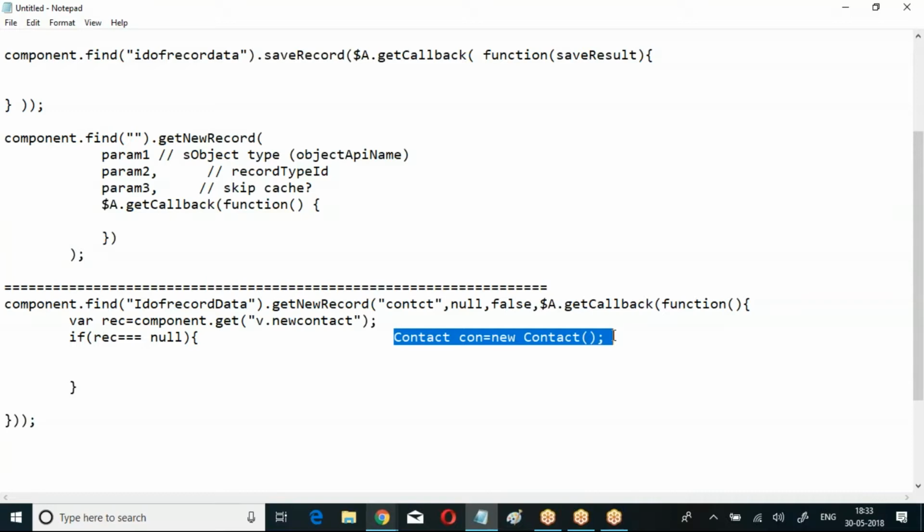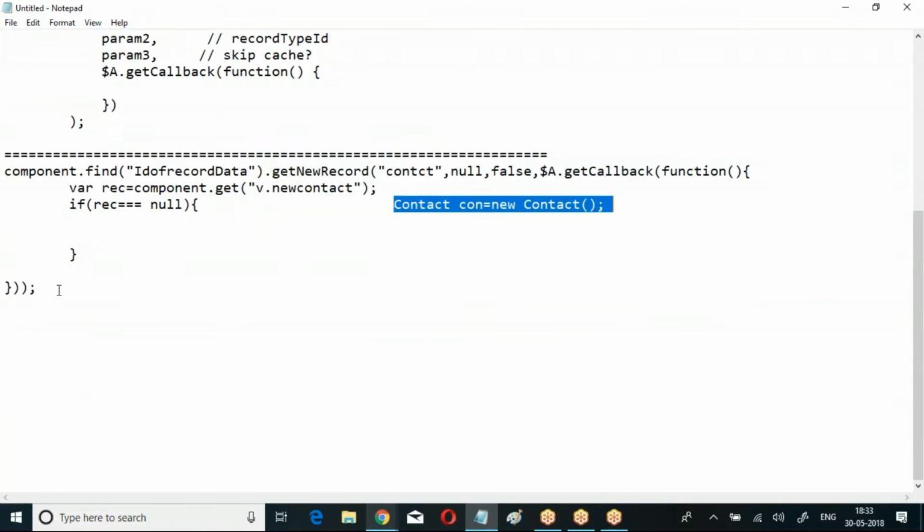A constructor runs when a class is loaded, when the page is loaded. Similarly here, when a component is loaded, the handler will run. So what is the handler doing? Ensuring whether memory for the contact is initialized or not. Right, boss? Okay. Now once it is initialized, I want to save the record.